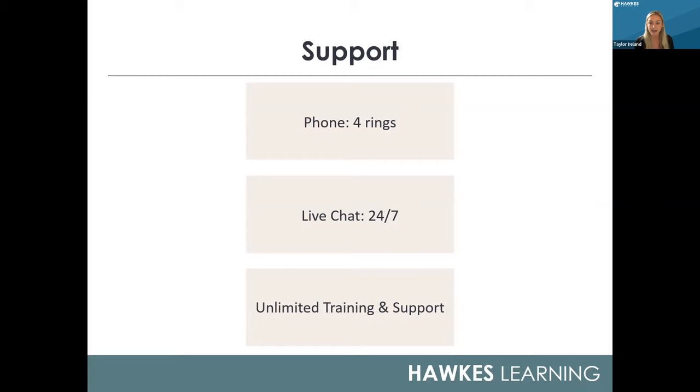And then unlimited training and support. Your school would have a designated training and support representative or team of representatives to work with you for implementation, and not only that, but questions and trainings throughout your entire use of Hawks. So we're here to help at any step of the process. And with these customizations, it's really important to keep this support in mind because we're happy to help implement any one of these different options.